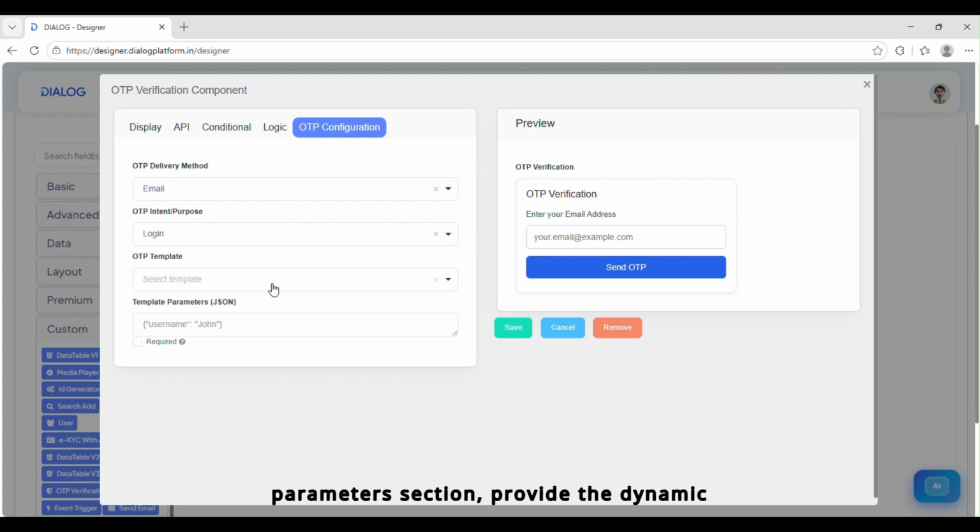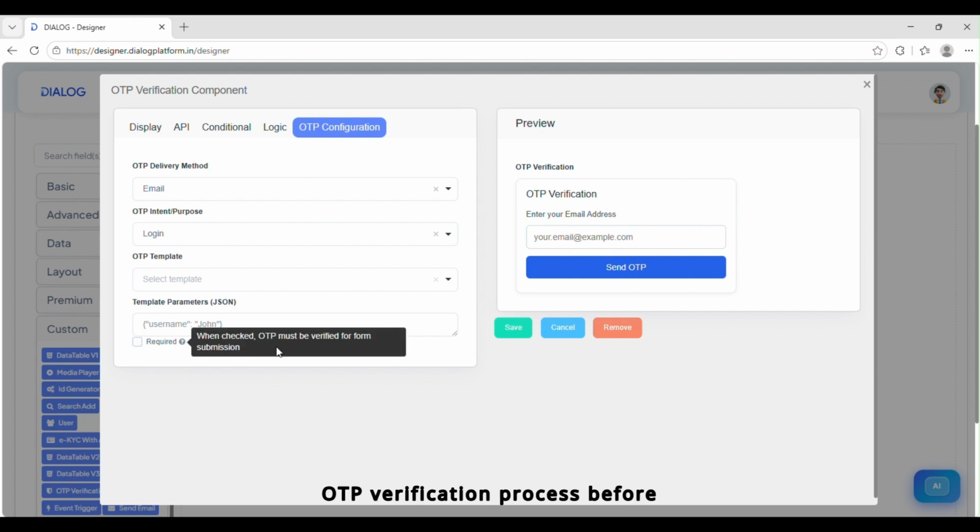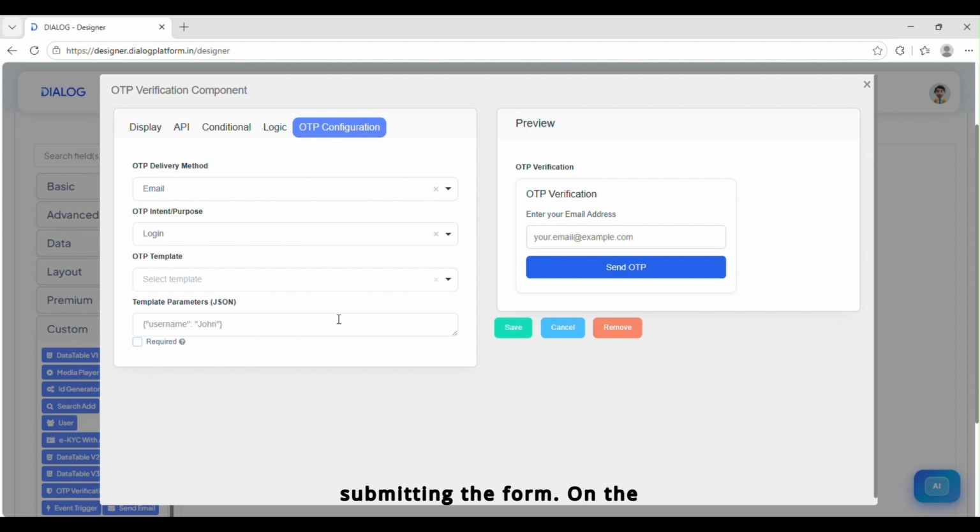In the Template Parameters section, provide the dynamic values required by the selected template. For example, you can pass values such as username, user ID, or any other parameters required by the email template in JSON format. If OTP verification is mandatory, enable the required checkbox. This ensures that users must complete the OTP verification process before submitting the form.